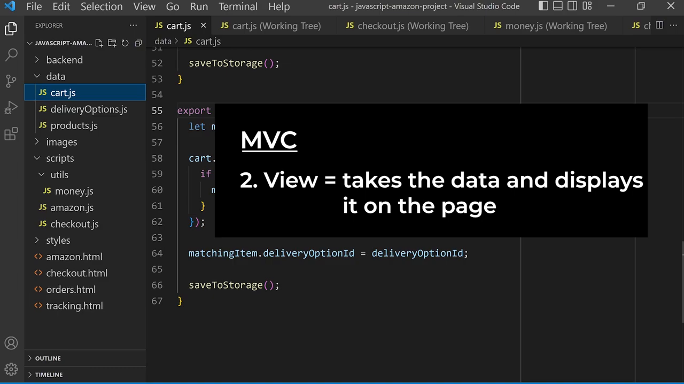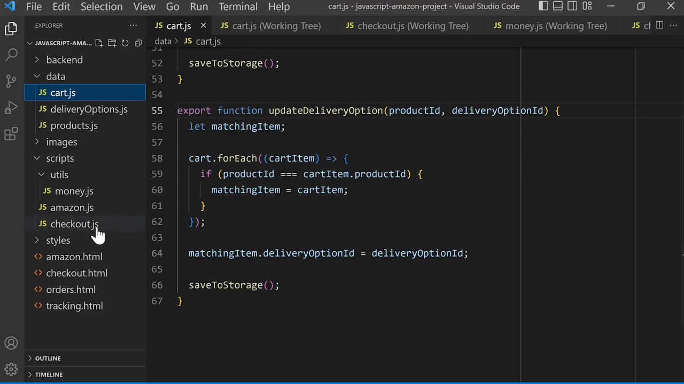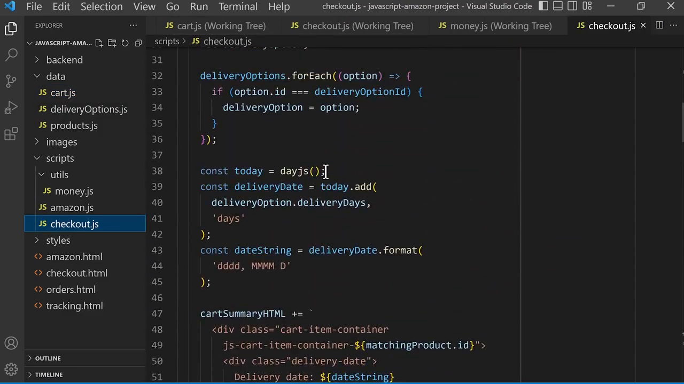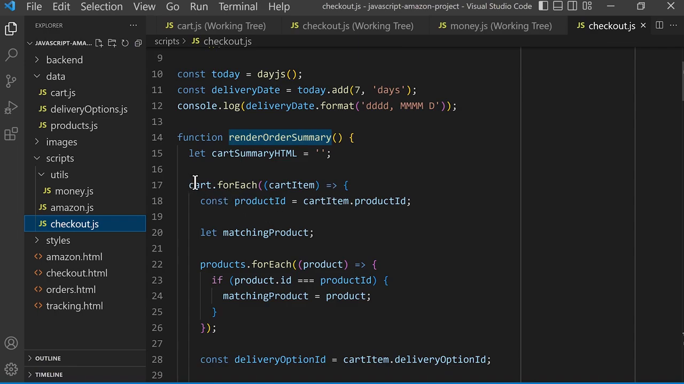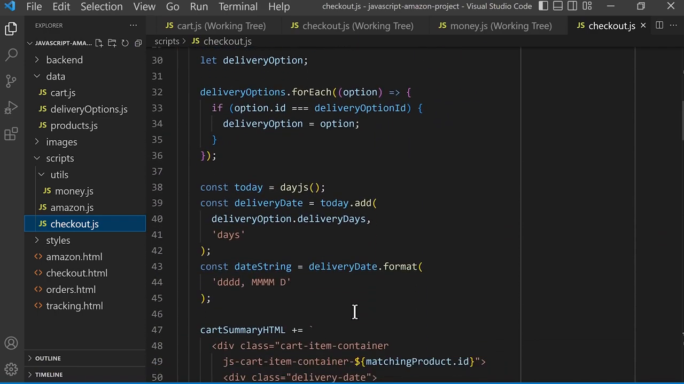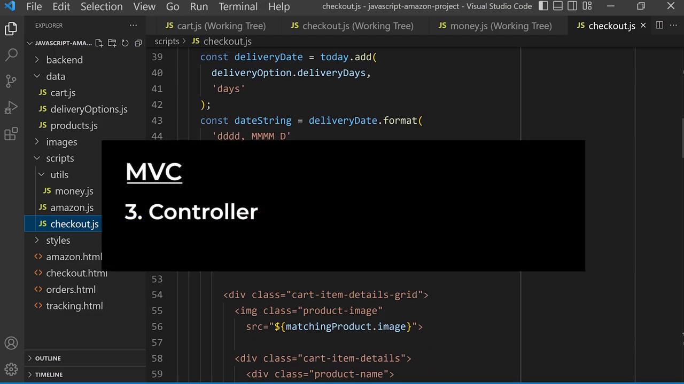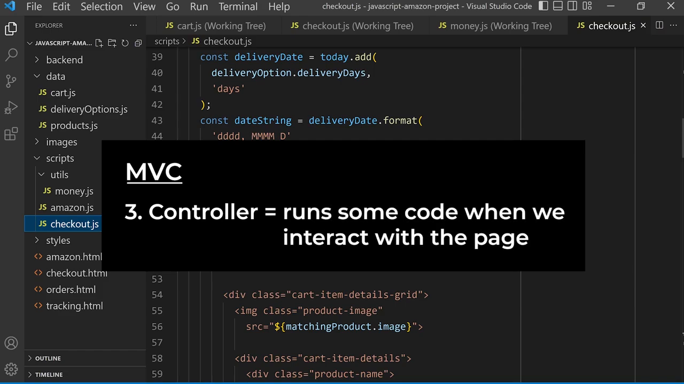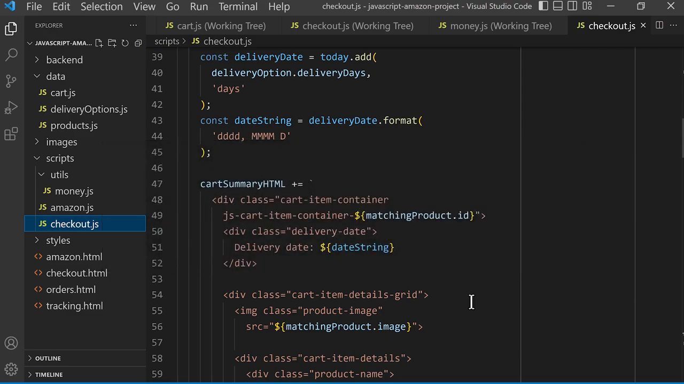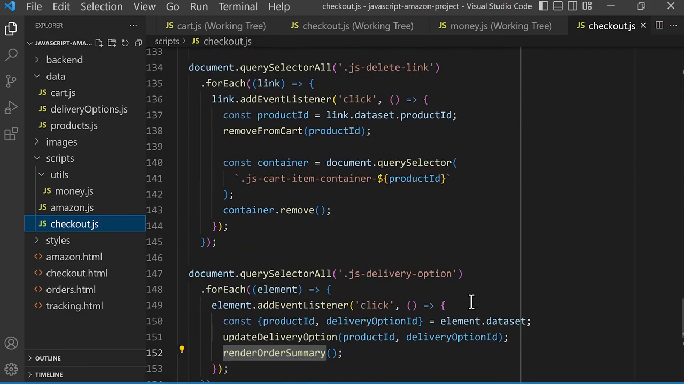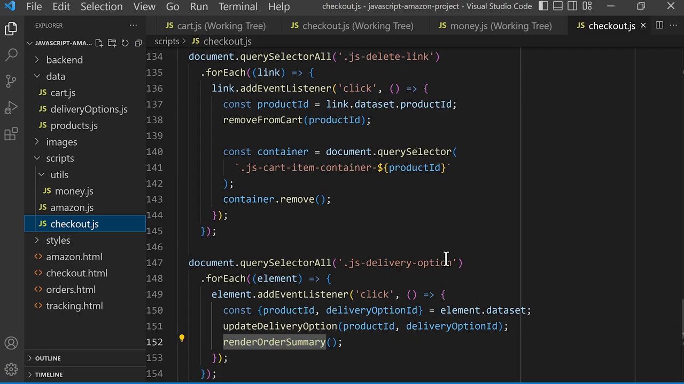The second part of MVC is the view. This is code that takes the data and displays it on the page. So in our project, if we open checkout.js and scroll to the top, here we have code that takes our data and then generates all the HTML. So this code is called the view. The last part of MVC is the controller. So this runs some code when we interact with the page. So in our project, at the bottom, these event listeners here would be called the controller because they do something when we interact with the page or with the view.